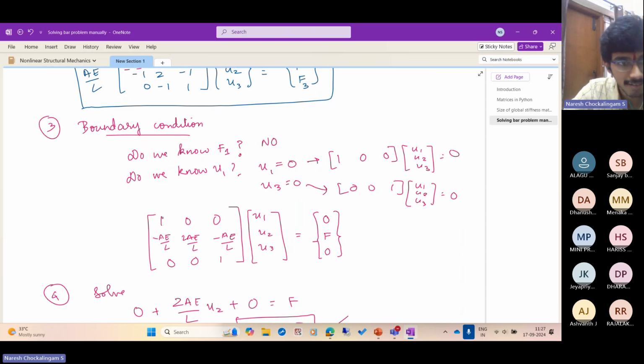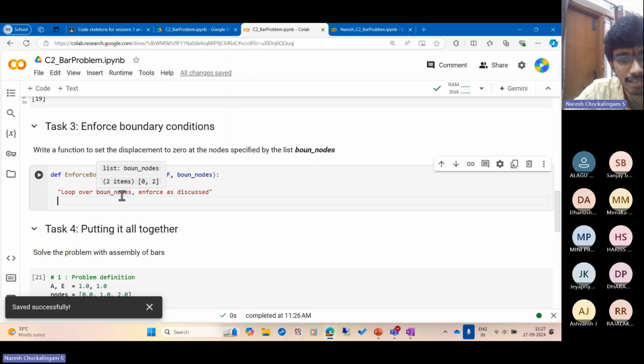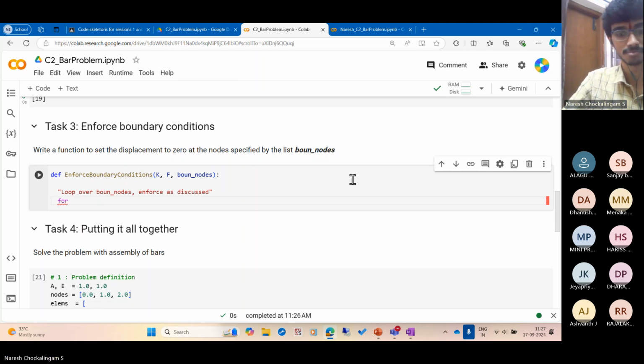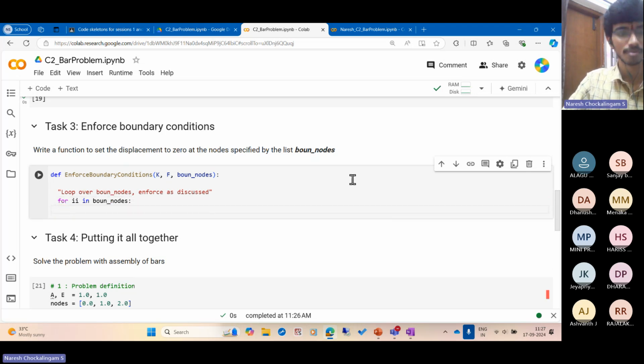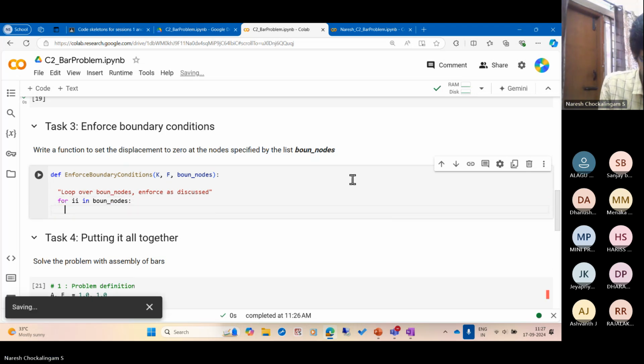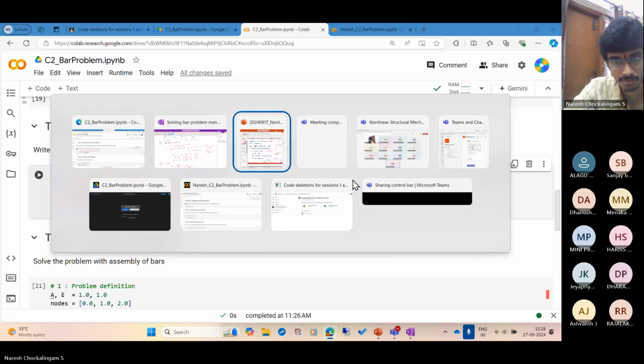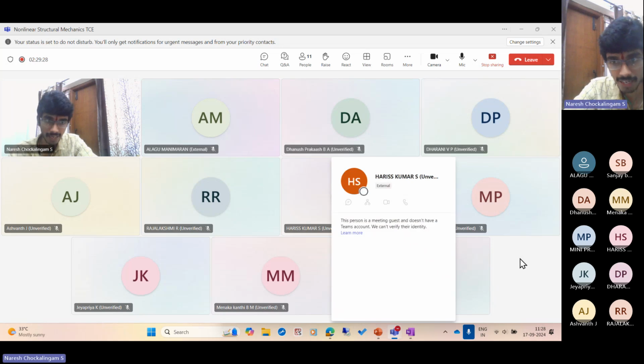So what is the logic here? How do I enforce the boundary condition here? So okay, what should I do here? You can tell me. So first, loop over all boundary nodes. Is that okay? For i in boundary nodes. Yeah. Now tell me what I should do. I have to make the first row 0. So what should I do? Any idea?